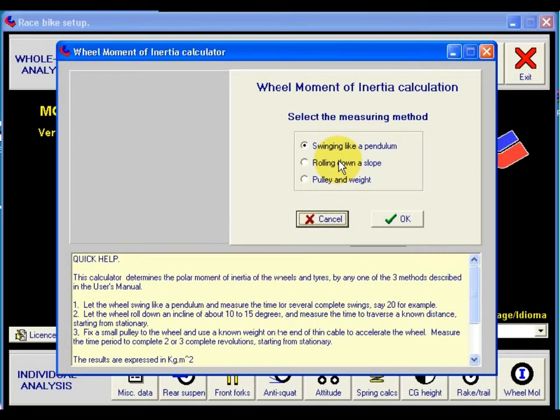The third method, which I actually prefer, although it requires the initial making up of a pulley beforehand that you can bolt to the wheel, is to use a pulley and cord and a weight. And we'll see these three in the three different methods in just a second.